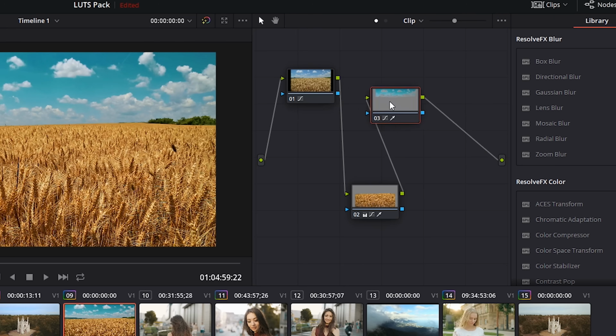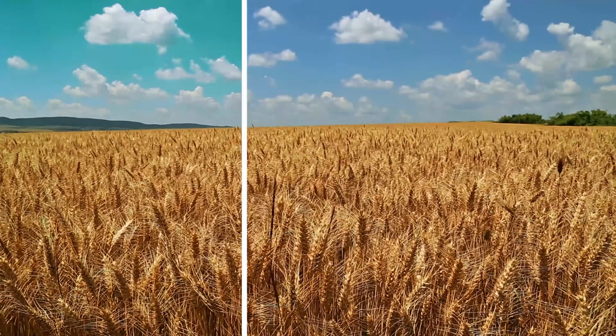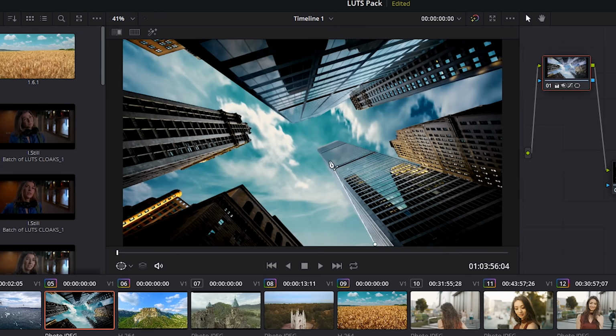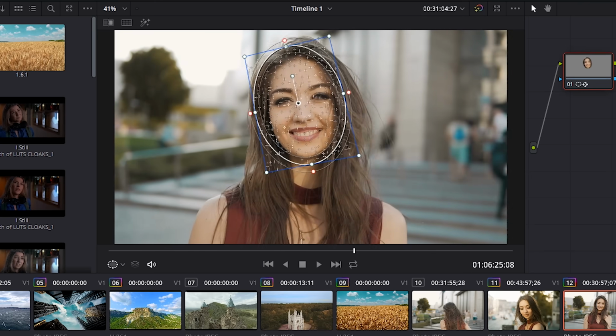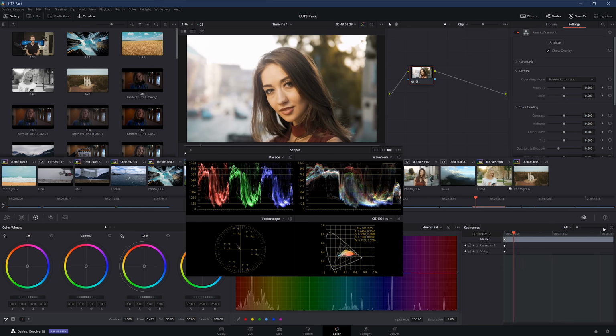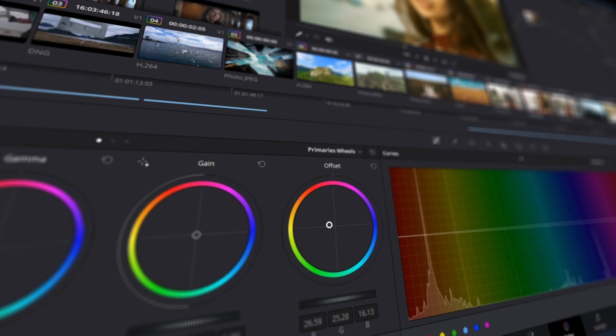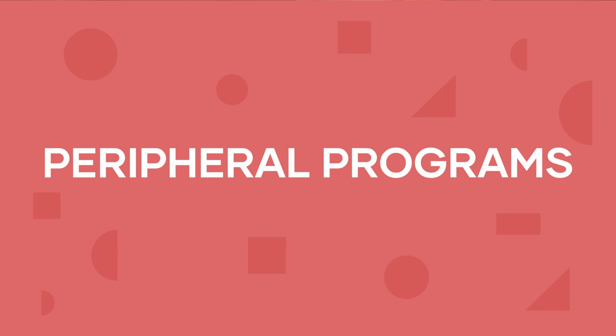Treating each clip with their node-based approach gives you an unprecedented amount of control when taking your footage through the process of color correction and color grading. Highly refined masking, power windows, integrated noise reduction, and a slew of other scopes and color wheels. It's just not fair. Next section.